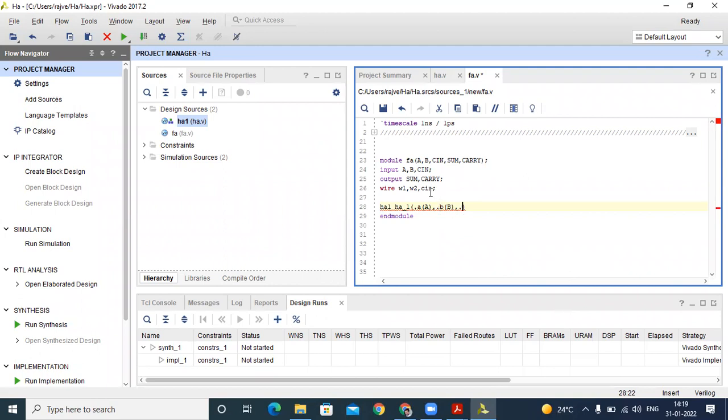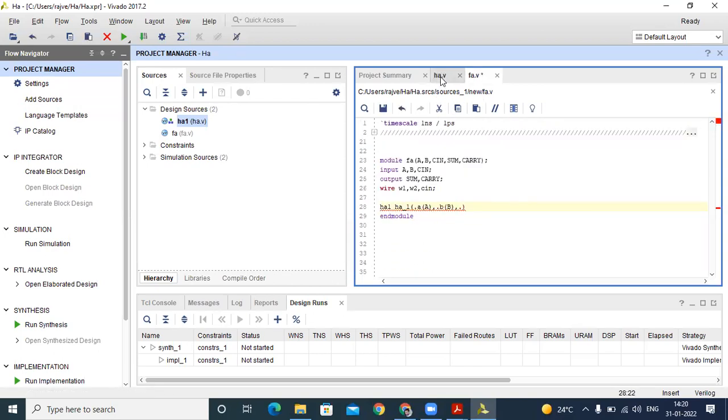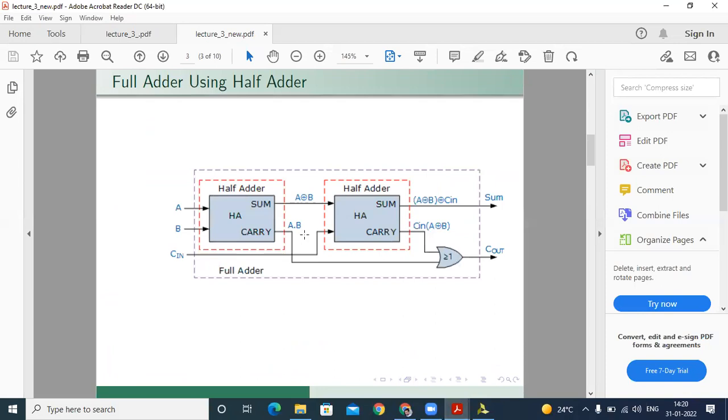Our half adder module has only two inputs, A and B, and then outputs sum and carry. But our top module has one extra input. Firstly, look at this structure, then you will easily understand it. This is our full adder structure, having A, B, and C. Right now I have only half adder. A half adder has two inputs and two outputs, sum and carry. So with the help of this, how do we develop our top module?